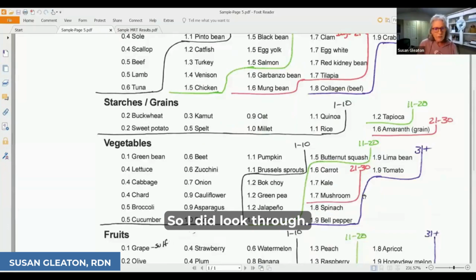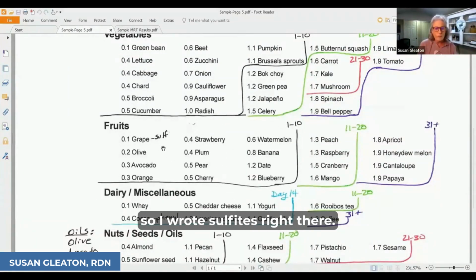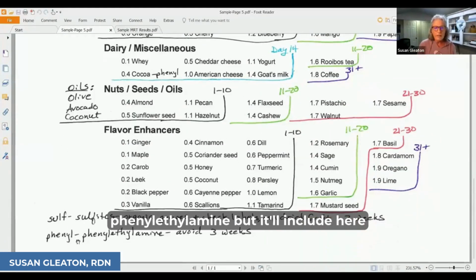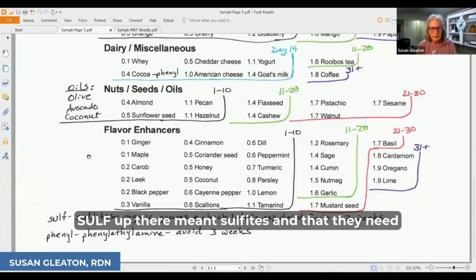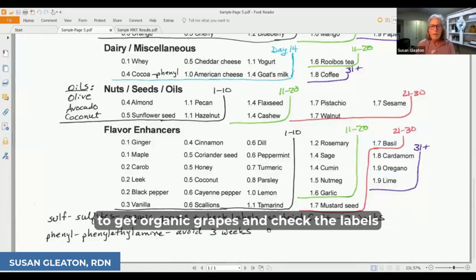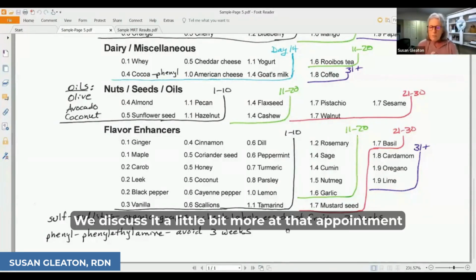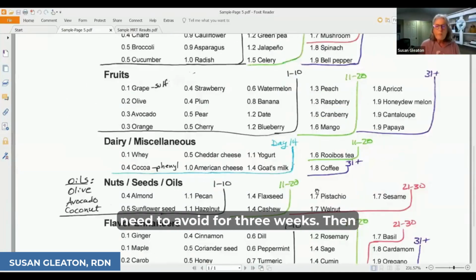So I did look through. This person needed to avoid sodium metabolized sulfites, so I wrote sulfites right there. They also needed to avoid phenylethylamine. I put a little code here for this person so that they know that SULF up there meant sulfites, and that they need to get organic grapes and check the labels, especially of dried fruits. We discuss it a little bit more at the appointment. And that phenylethylamine that's in chocolate, they would need to avoid for 3 weeks.